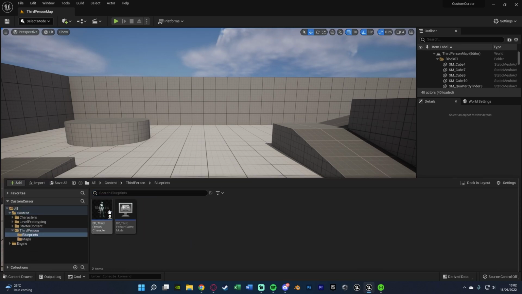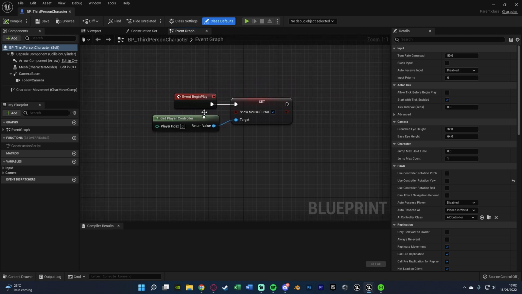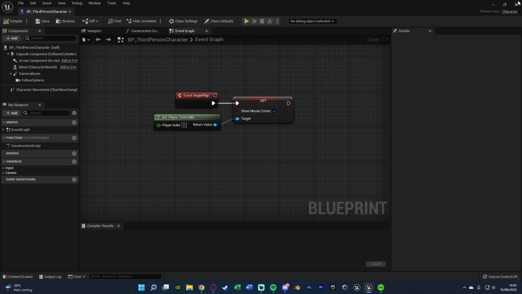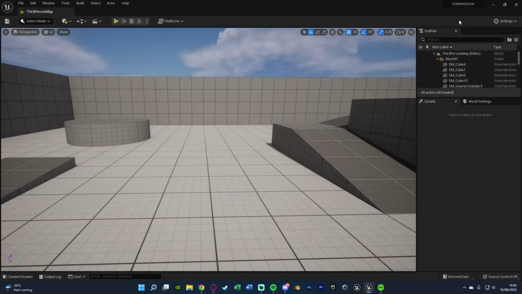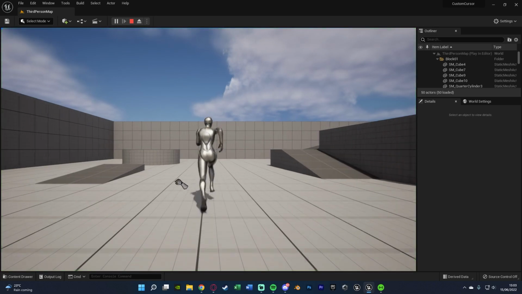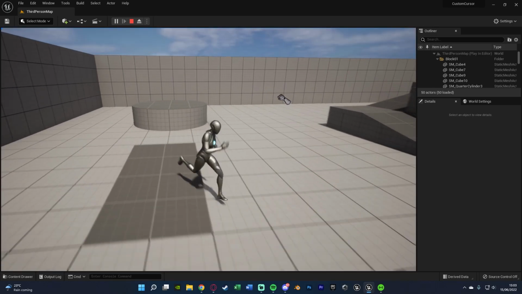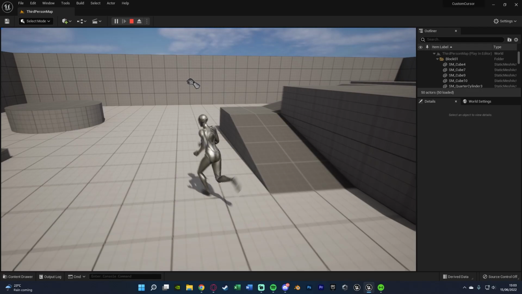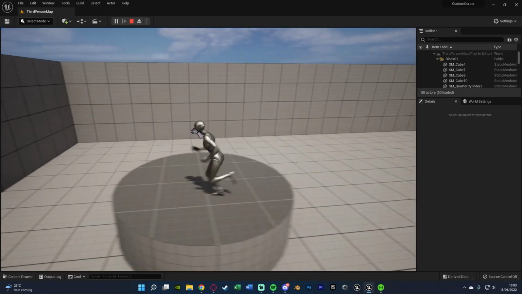I'm going to open up my character blueprint just to show you again. On Event Begin Play, I'm just showing the mouse cursor. So if you wanted to do that as well, just to test it, you can do that, or go in your main menu or pause menu, whatever it is. If we hit play, you can see we've now got this custom mouse cursor perfectly on screen, like so. So we've got the picture and image which we just set up.